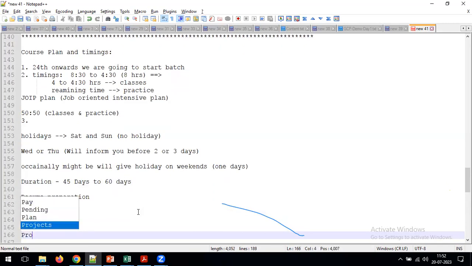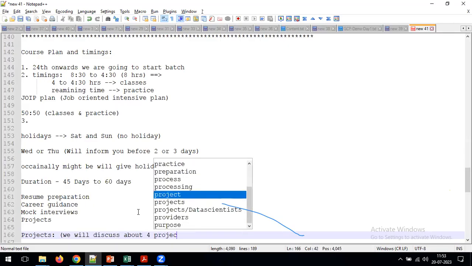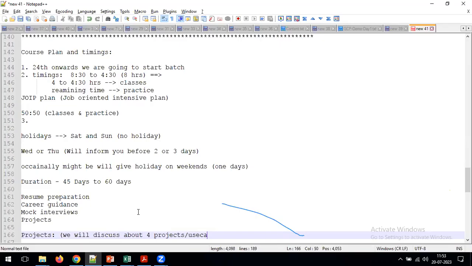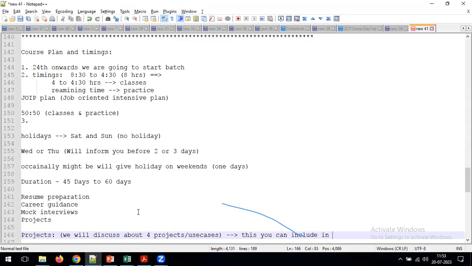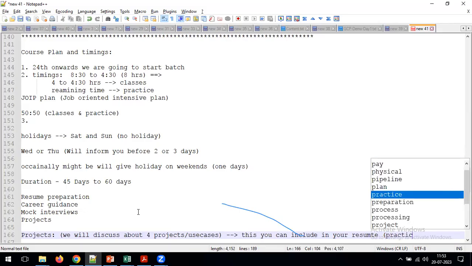So coming to projects, I just want to add one thing. We will discuss 4 use cases. When I'm telling about 4 use cases, people are thinking about it differently. I can say it's a kind of project or use cases, and you can include this in your resume. And you are going to perform the practice also for all these projects.